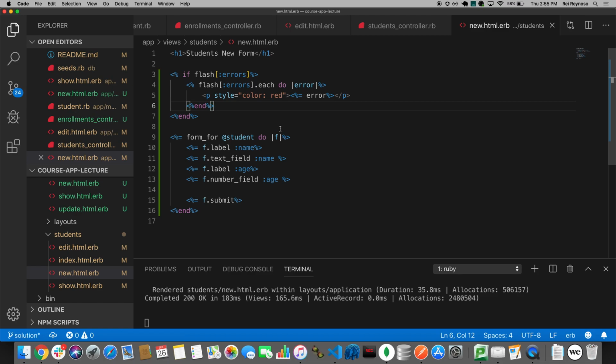All right. Any other questions? Any other things that need to be clarified? That was quick. Just remember, flash errors will always be an array data type, and you always want to iterate through it.